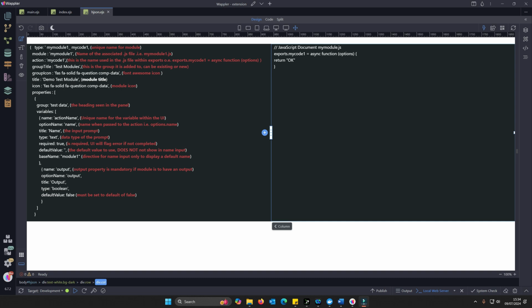So in this example, I'm going to look at lines 2 and 3 first. We have a module statement that defines the name of the associated JS file. So in this case, this module would look for a JavaScript file called mymodule1.js.